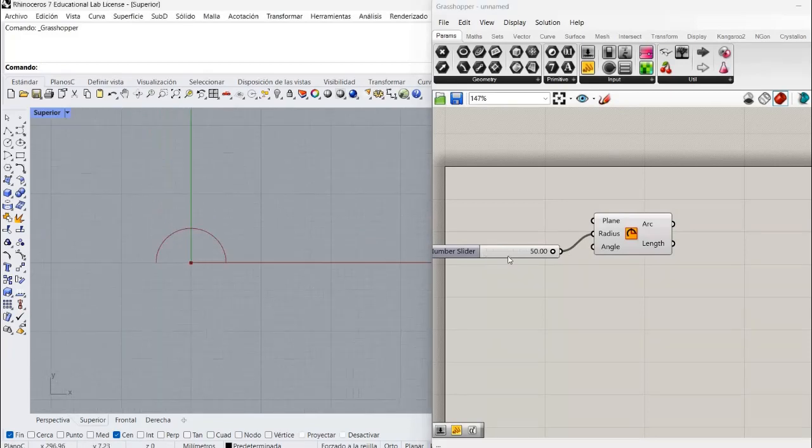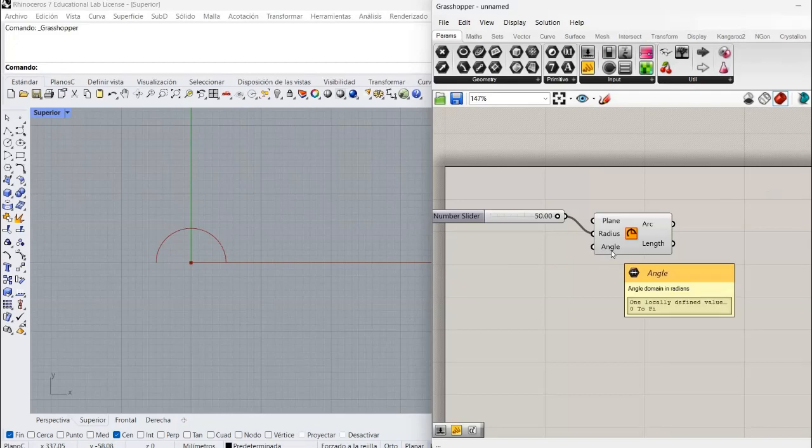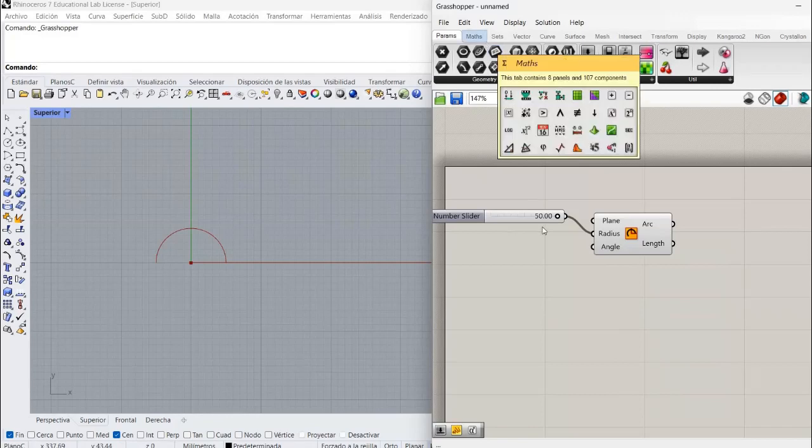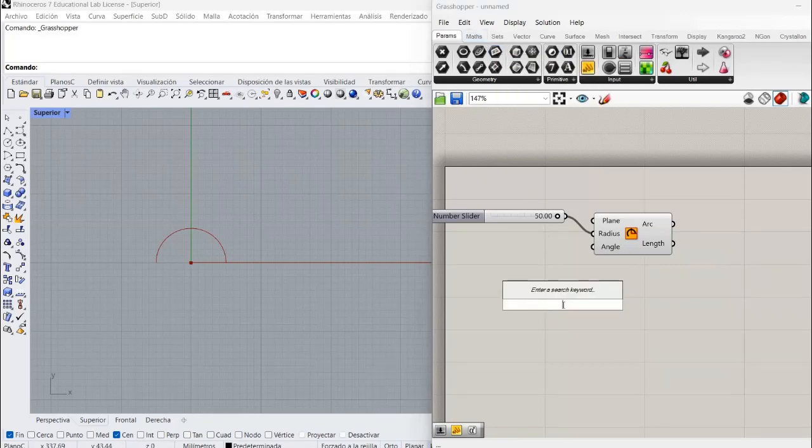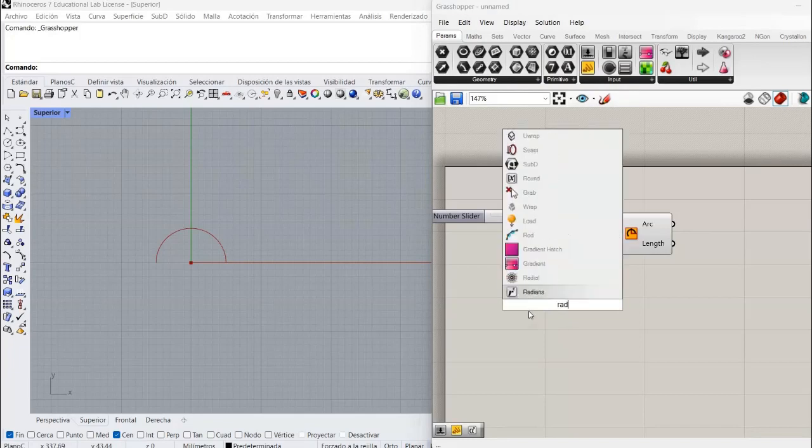The other thing that we're going to manipulate is the angle. I don't want the angle to go all the way to 180 degrees, which is π, isn't it? Yeah, 0 to π. But I want it to go to only, I don't know, let's say 15 degrees. But I want to be able to manipulate it, so I'm going to create another slider. But before doing that, actually, what I'm going to do is double click and write radians.